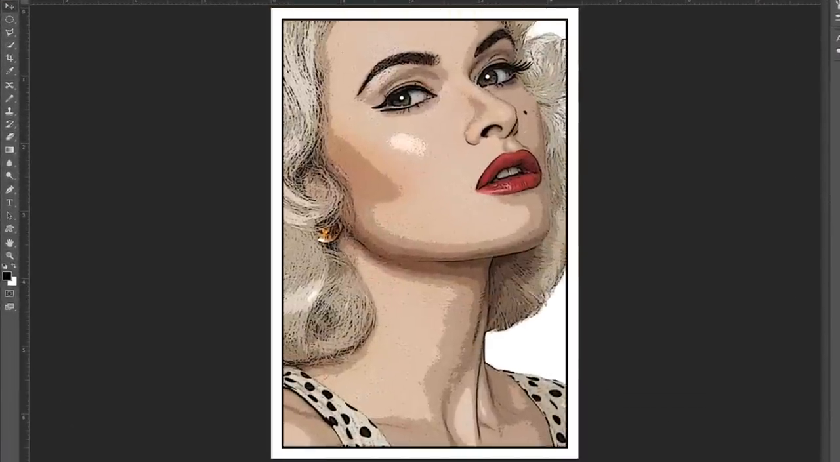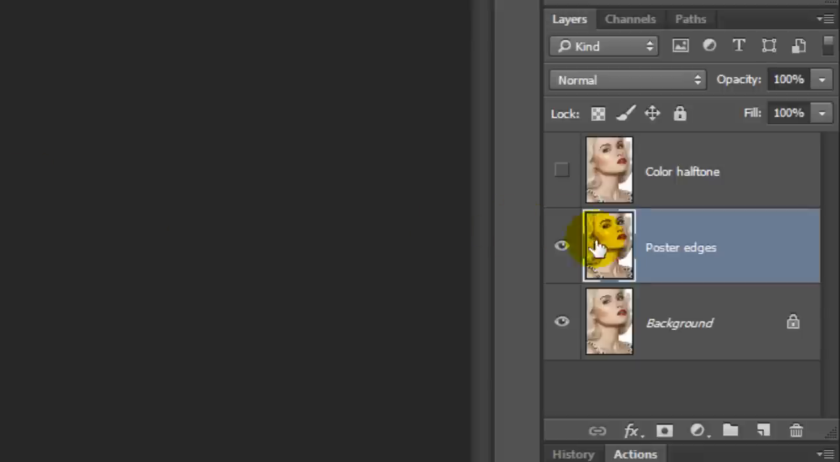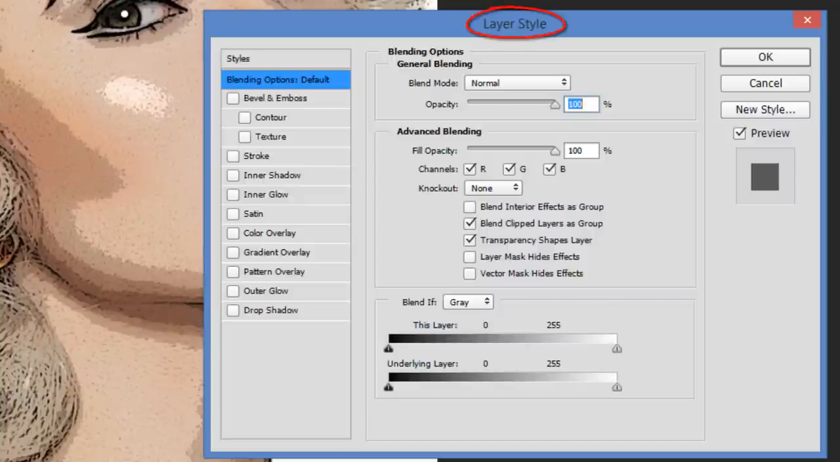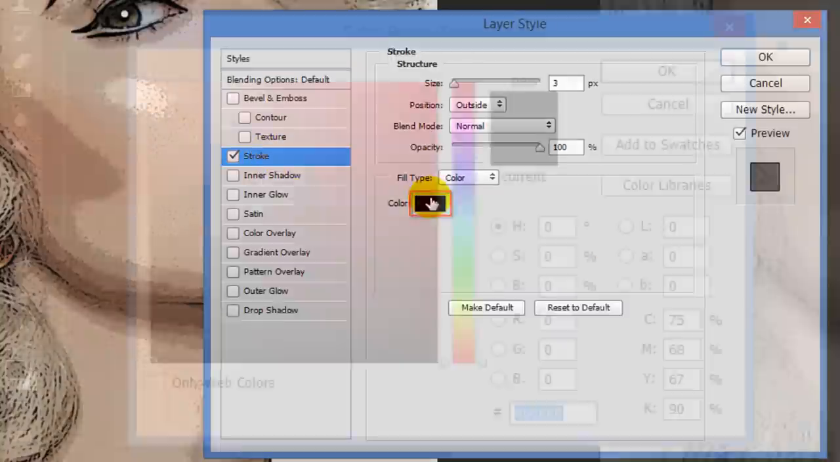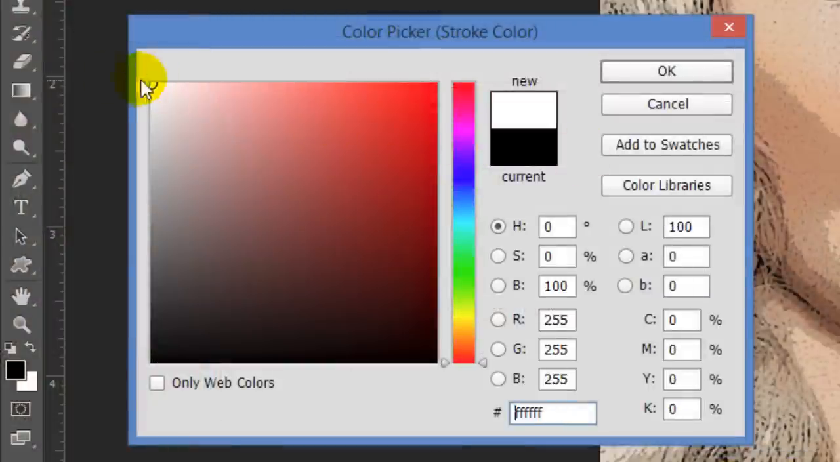Next, we'll add a cartoon border. Double-click the thumbnail of the poster edges layer to open its layer style window. Click Stroke. Click the color box and pick White. Then click OK.